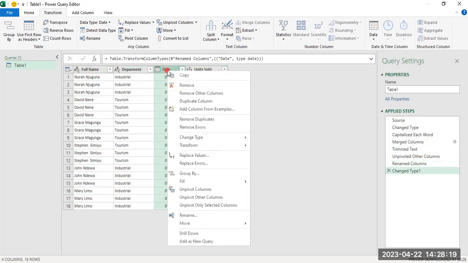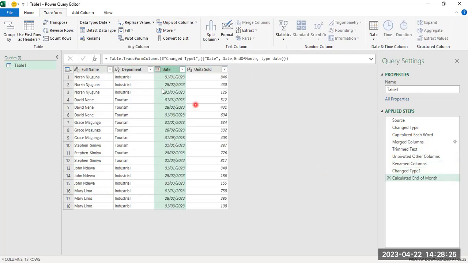We may even want to transform this to month, end of month. Notice all of them are end of month. We could rename this table and we call this clean data.